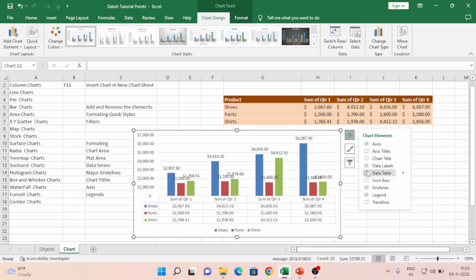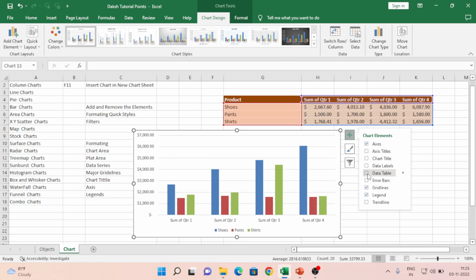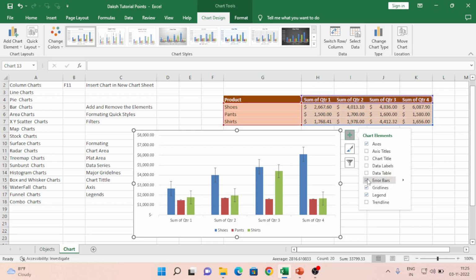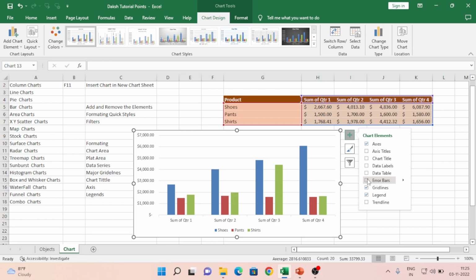Then we have another one, the data table. What is the table? You can see here we have the same table, it will be represented here as well. So if you want to see that also we can put that. In most cases it will not be used, but in case you want to see the data as well, we can very well use that. Error bars, if some error is there, it will be reflected here, but nothing is there. Then we have the grid lines.